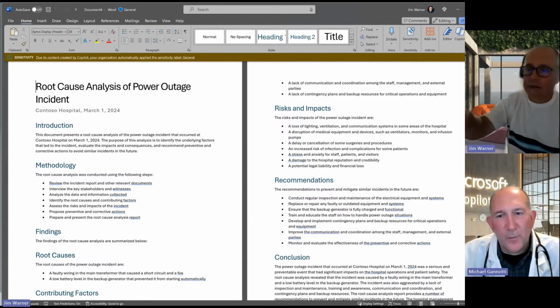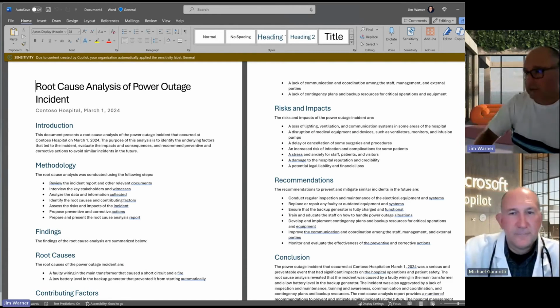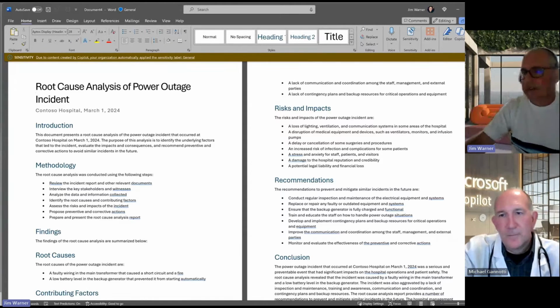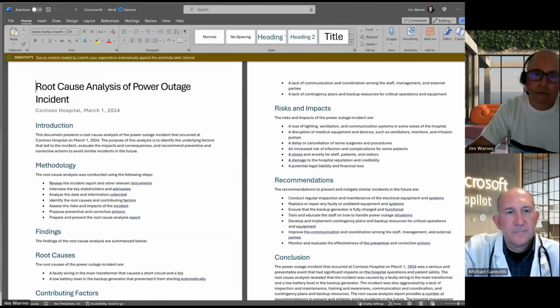Awesome. And again, we're pulling in that sensitivity label real quick, right? So that incident report was labeled. You can see that it's pulling in that source sensitivity label, which is huge and important.